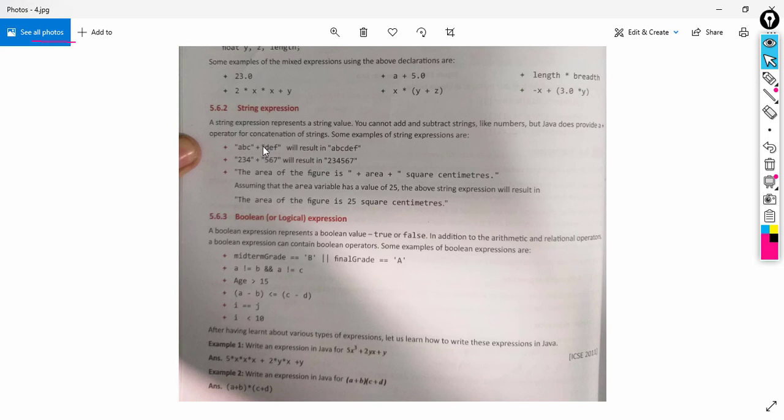That joining process is known as concatenation. We have already learned which type of operator is used for joining. The concatenation operator, or string plus operator, is used for joining two strings. So what will be the result? A, B, C, D, E, F will be the result of joining these two strings.